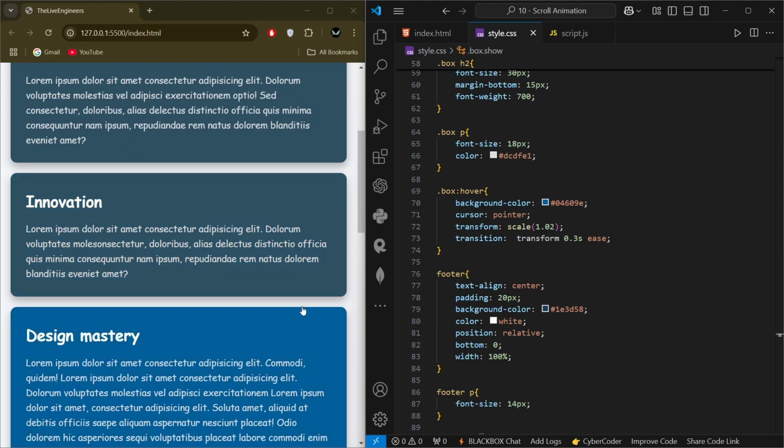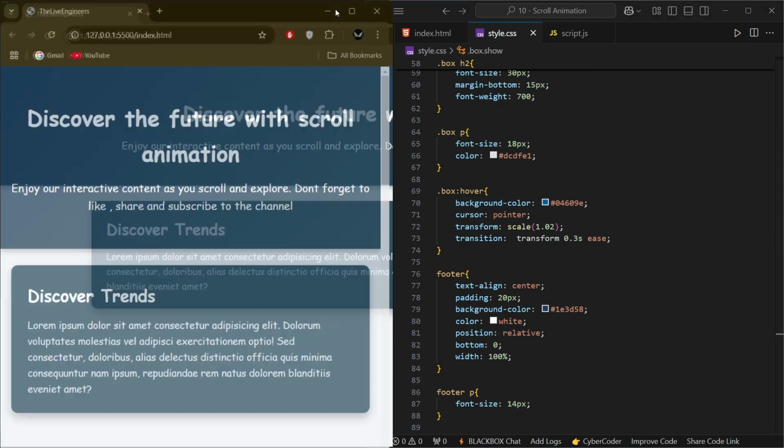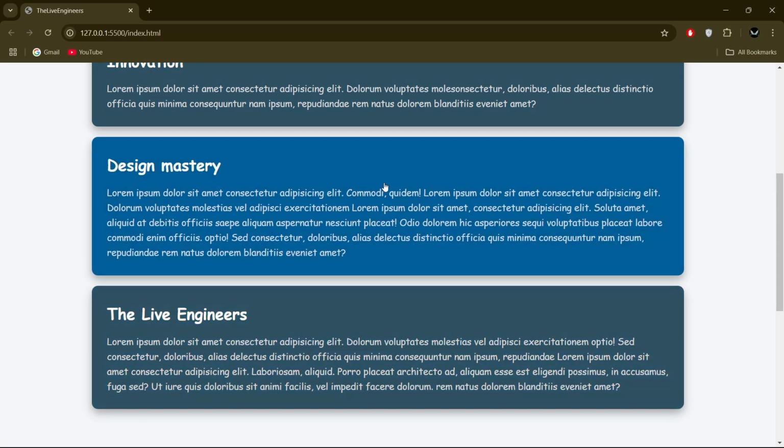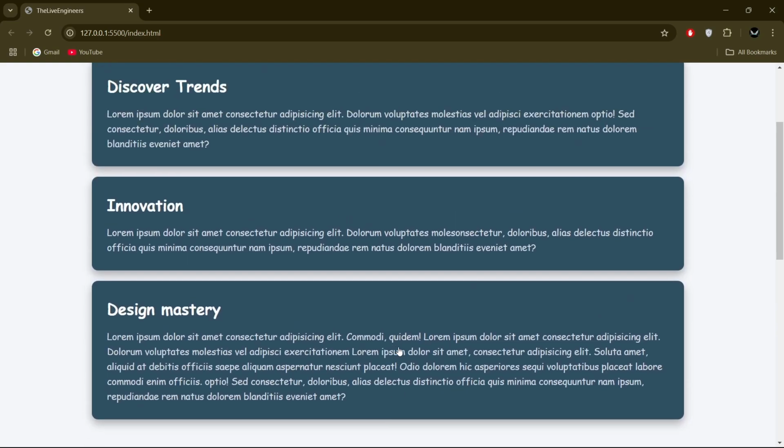So to make it even better, you can experiment on your own. You can change the color and other things as well. So that's all for today. We have created a sleek scroll animation effect that's perfect for modern websites.